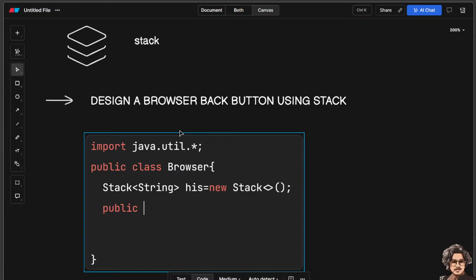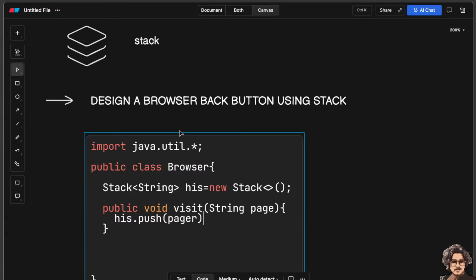Then public void, named visited. In this we take a page string, some page value. This page will be pushed into the history, which is a stack, so history dot push the page.